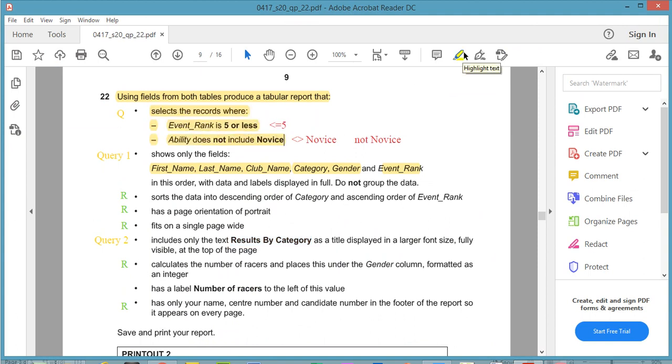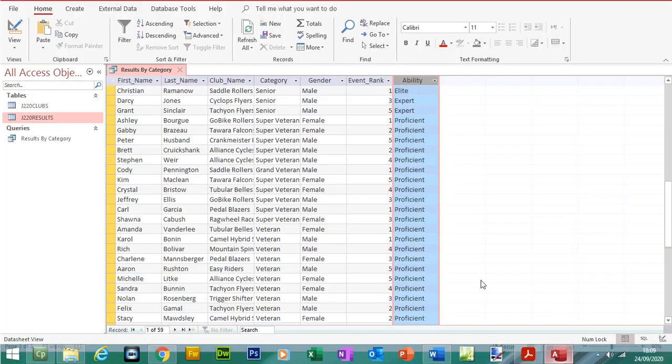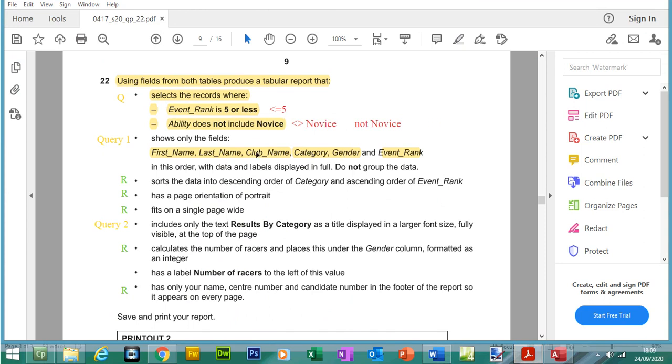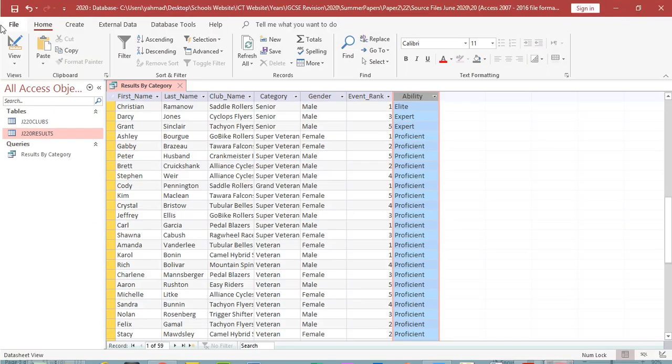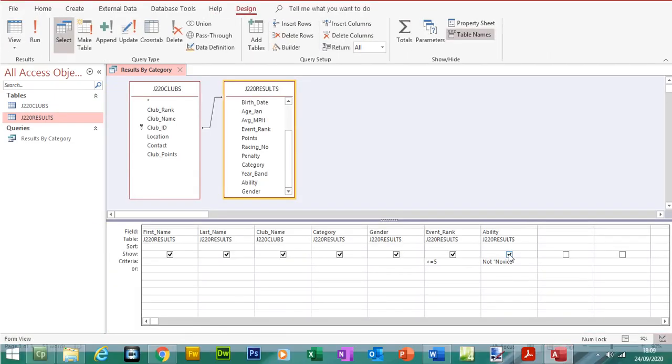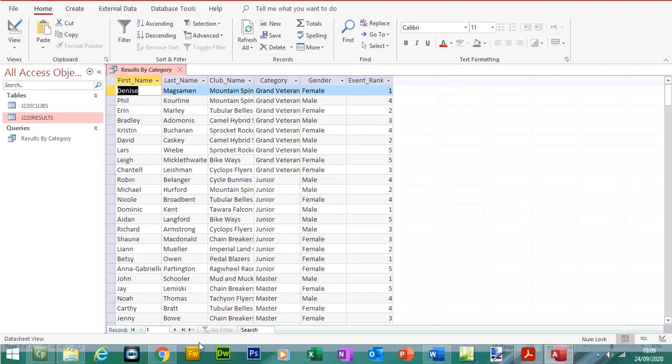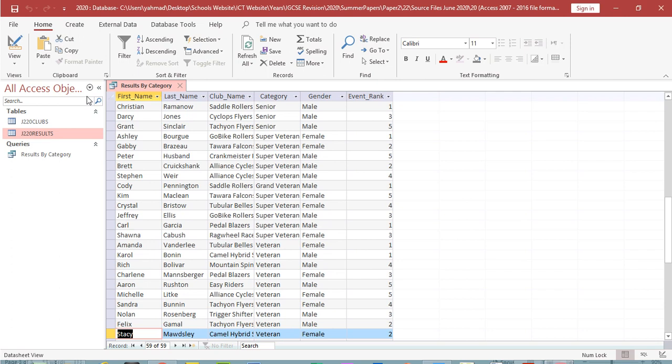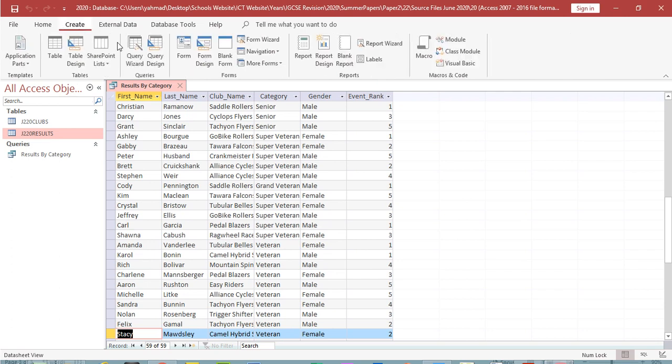We are now ready to move on to the report task. Okay, so save the changes to the query. Actually, before we move on, are we meant to show ability? No. So what we can do is hide this field. Click on run, and you can see we still have 59 records. So you can still search by field and then hide it after if you want to. Now we're going to move on to create a report.